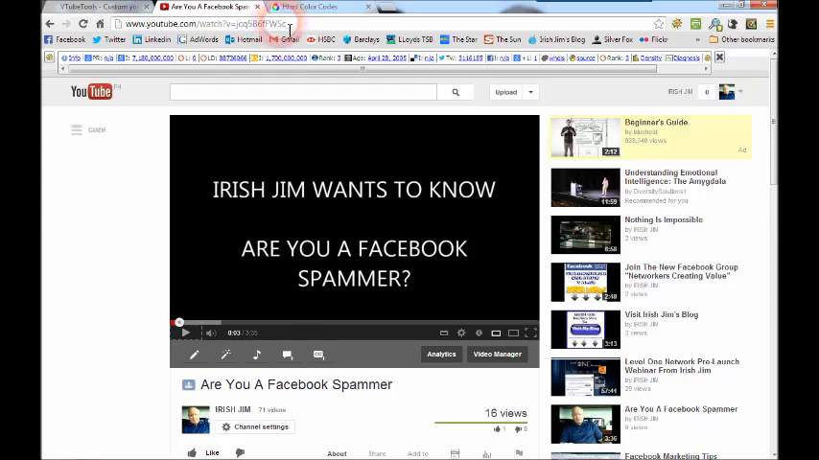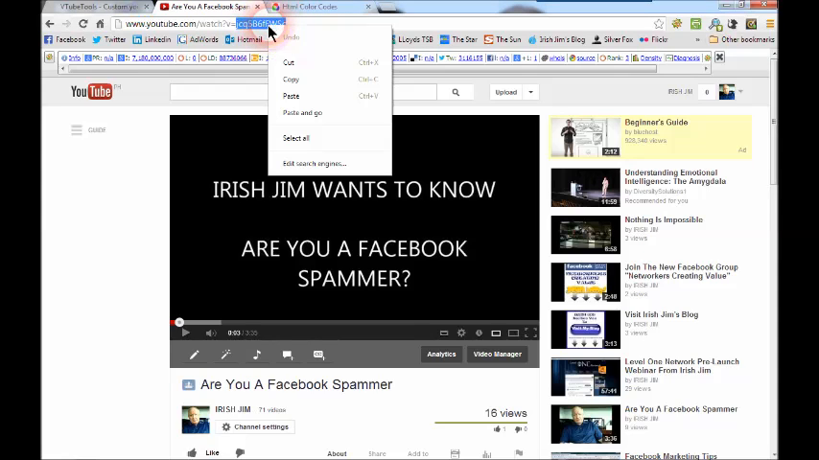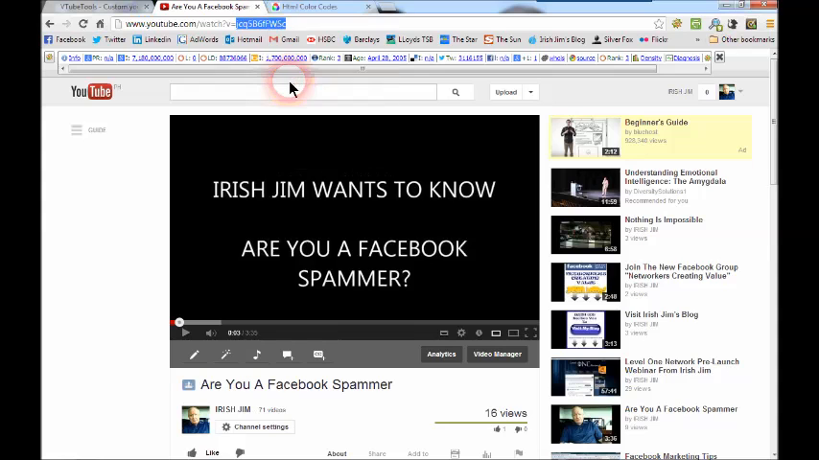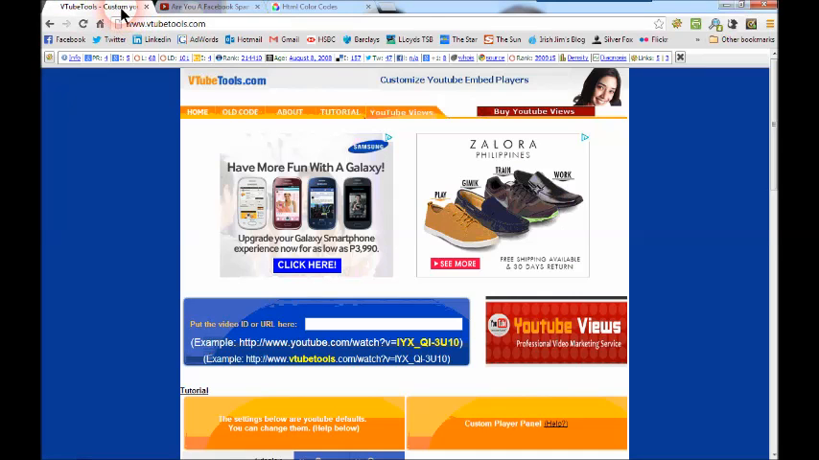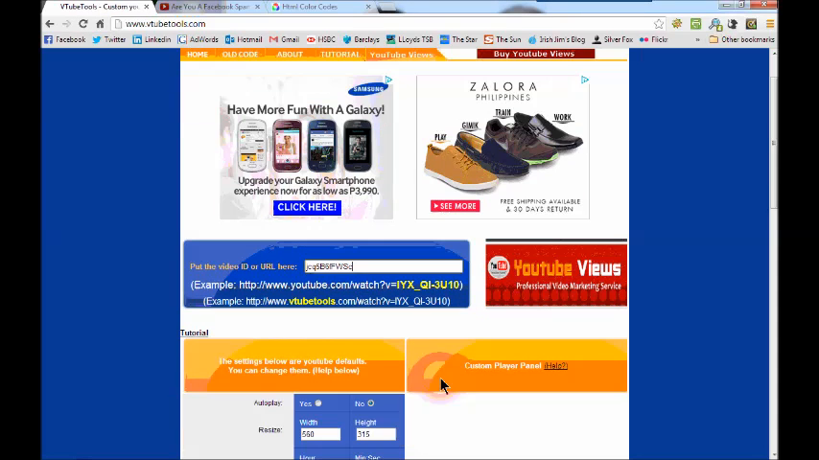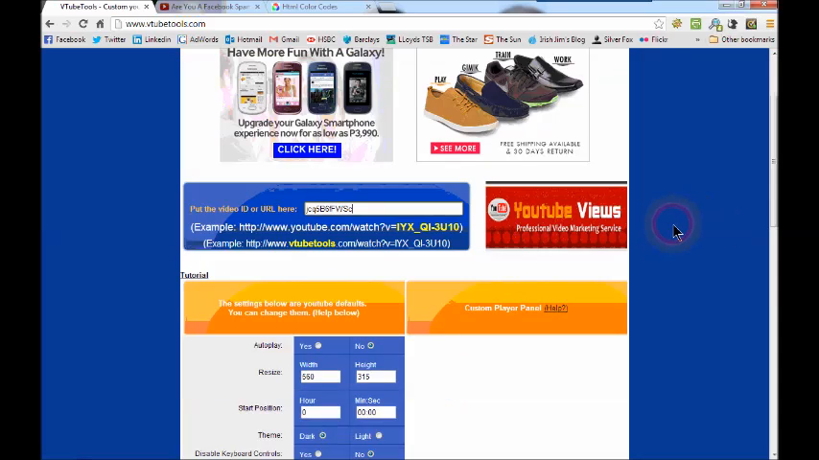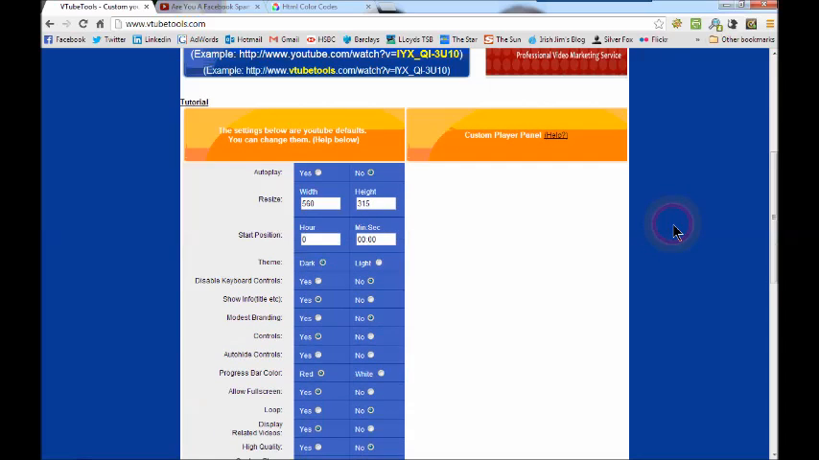If you look now at the bar to give you the URL name of your video, what you do is you take the code that is after the equal sign. So you only need that code. Select that, copy it, and then go back to your VTube Tools and paste in just that code. That's all you have to do. Then you bring up the rest of the screen.